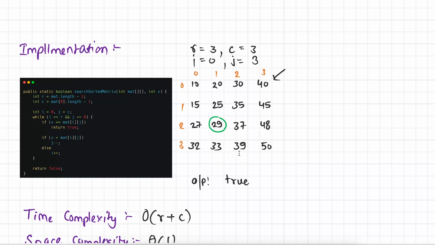So here you can see that we have a function search sorted matrix, and this function is taking the matrix and the element needs to be searched. In the first 2 statements, we are getting the length of rows and columns. Okay? And then we are initializing 2 variables i and j, i with 0 and j with c. And the value of c is 3, okay, because the number of columns are 0, 1, 2, 3.